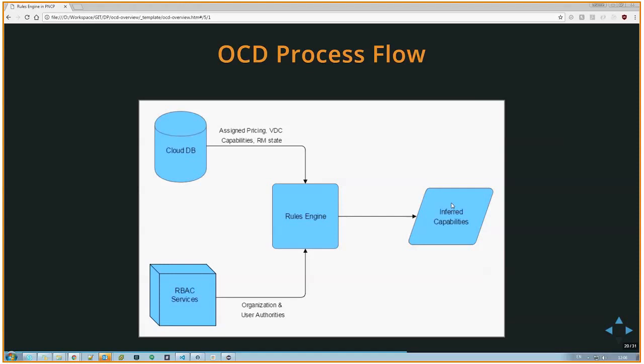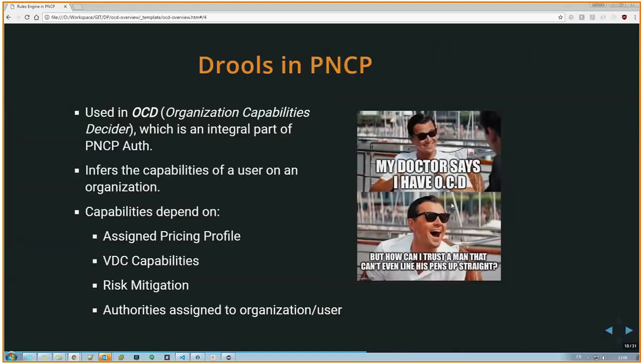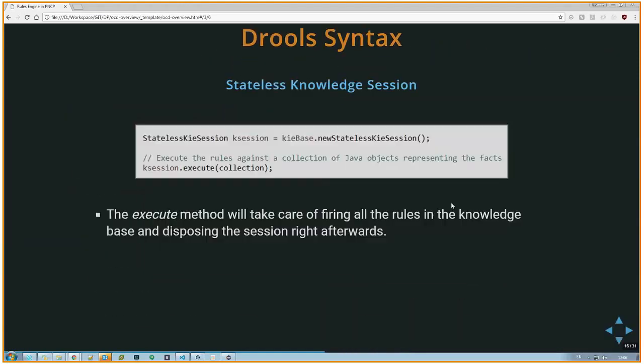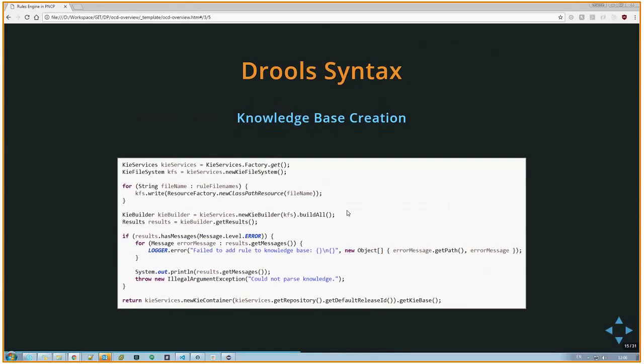Where are the rules validated? They are validated by that method call I showed. So when you create the knowledge base, this call, build all, would parse and validate the file actually for compilation errors.